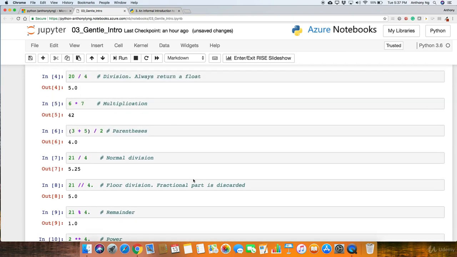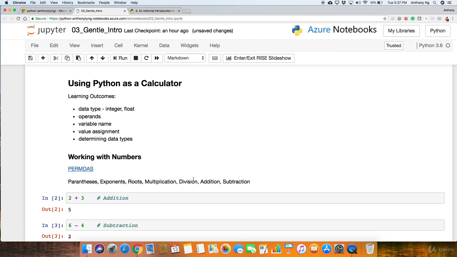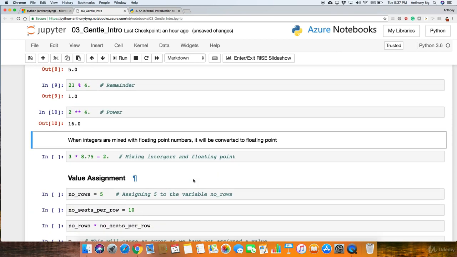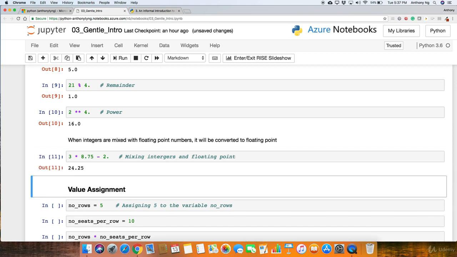Alright, so as you can see here, you can actually use Python as a calculator. It works just like a normal calculator that you operate on. And you can also combine multiple operators as well as mixing floating point numbers and integers. Now, when you mix integers and floating point, what you will get is floating point. Take, for example, 3 times 8.75 minus 2 dot. The 2 dot here represents that this is a floating point. So when we run that, we get a float, which is 24.25.